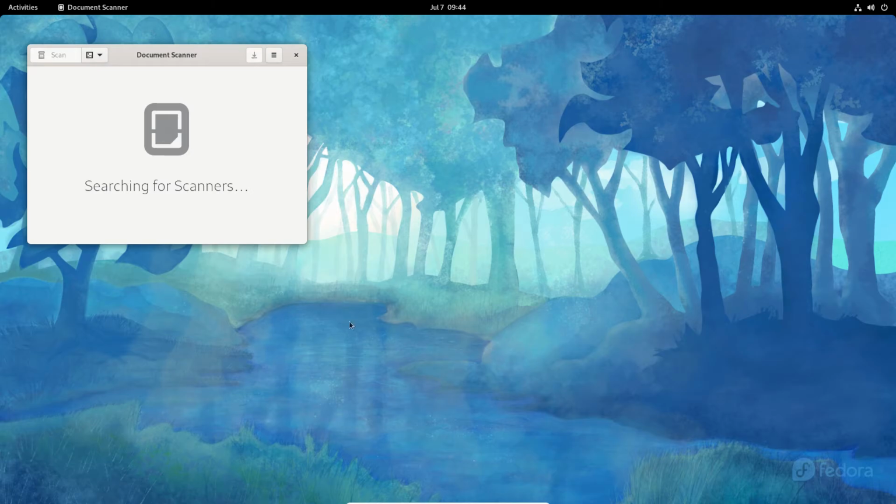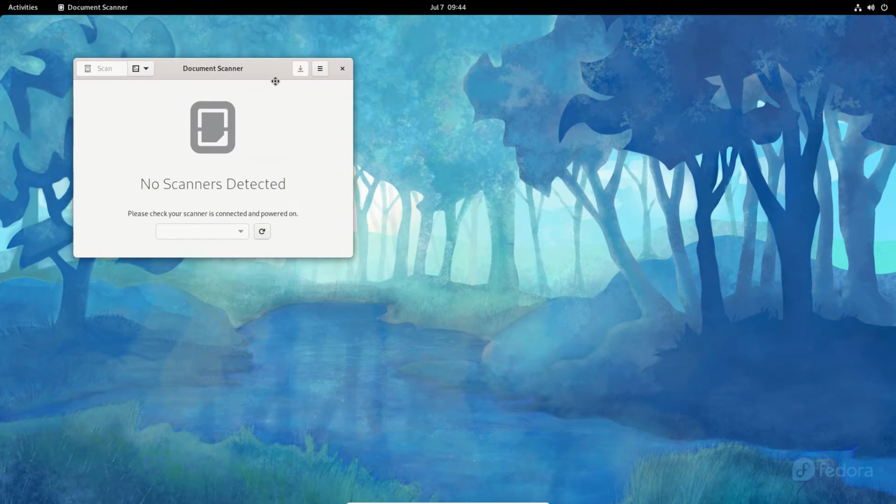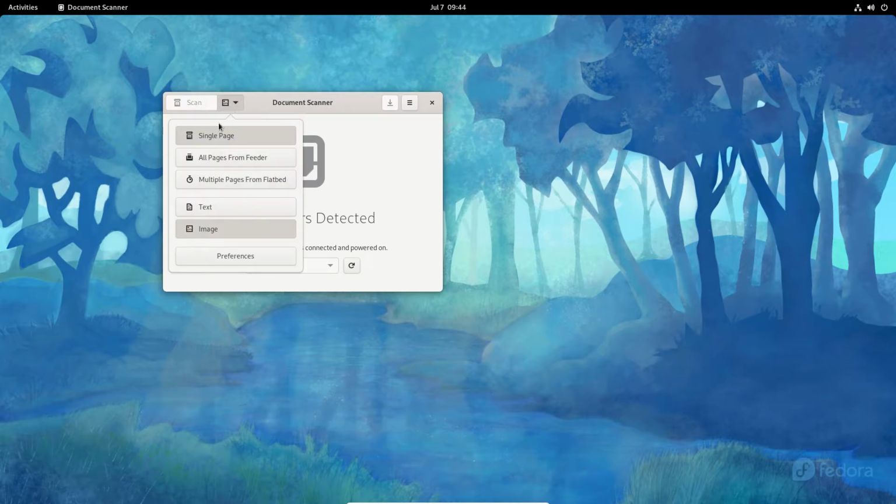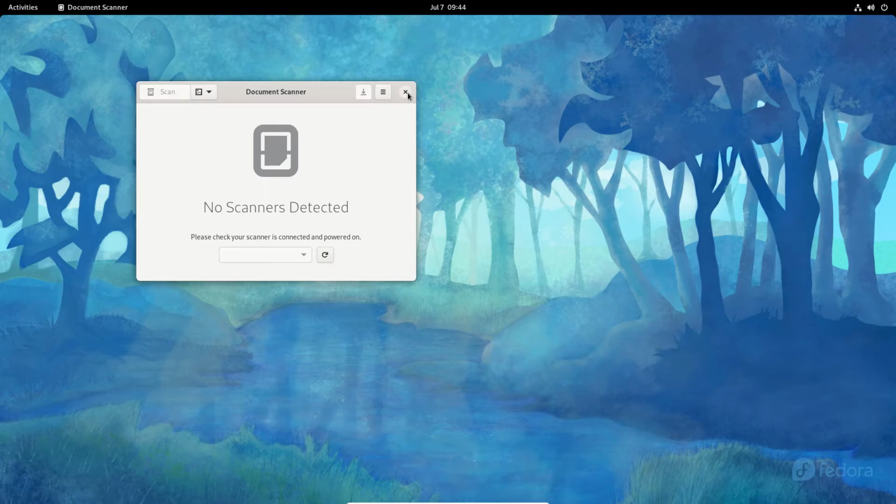This is the document scanner. I think this is used for printing. So you just scan your document and then connect to a printer, and then it will print it off. So yeah, you can have all pages from a feeder, multiple pages from Flatbed as well. So that's if you want to print off stuff.